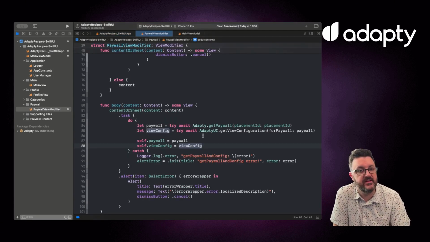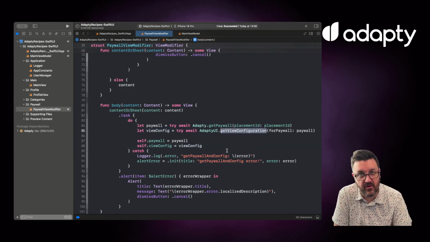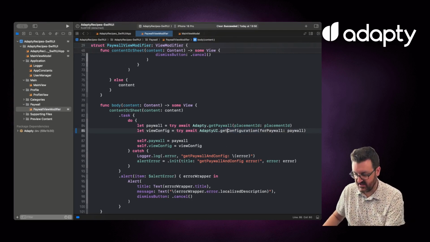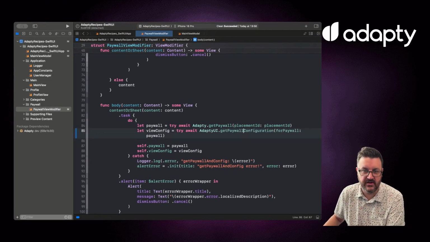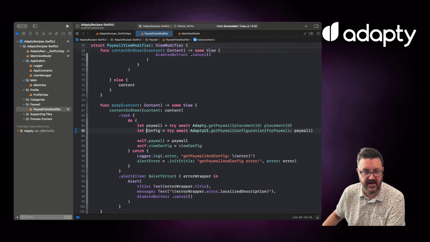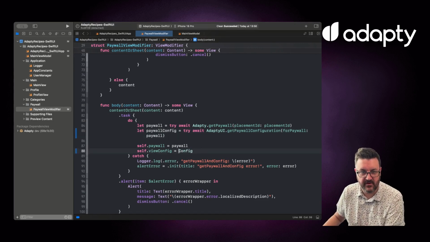The next change you're going to make is anywhere you're using a view configuration object. We changed this to be getPaywallConfiguration rather than getViewConfiguration. So if you're using that method, you want to change the name to getPaywallConfiguration. And then we're going to update the names of these variables just to match so they're consistent. So rather than being viewConfig objects, they are paywallConfig objects. So we'll just change those where they need to be.